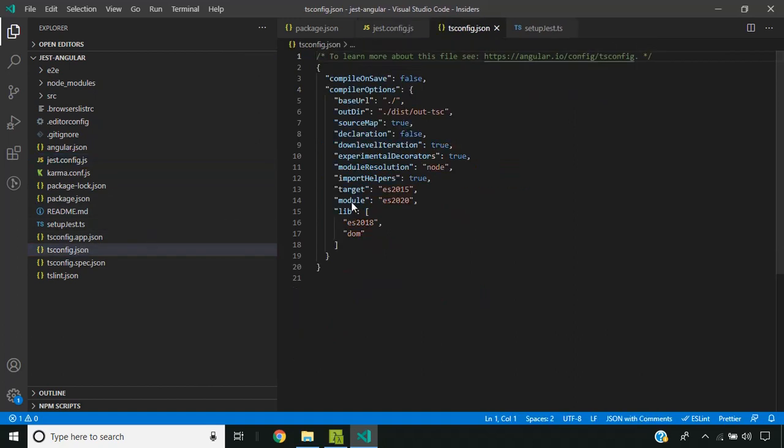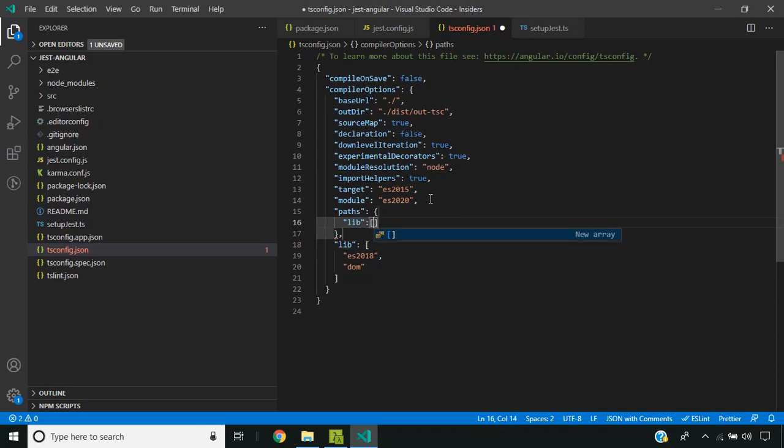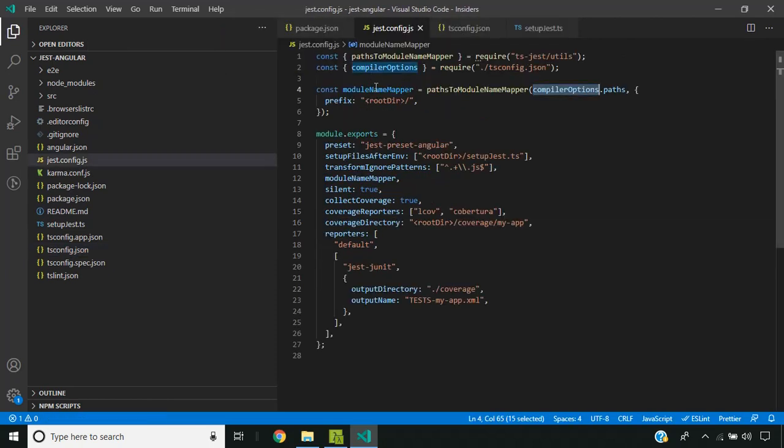So we have the tsconfig.json file here. So in this we have the option where we can provide paths. So in case we use any internal libraries, we can provide short names or aliases for the projects, like maybe you can give lib and point to the source file. So in case you are using this, you can add them here, and you can use a moduleNameMapper. So here we have a utility called pathsToModuleNameMapper. So in that you can pass the input as compilerOptions.paths, and here I am actually prefixing the root directory.